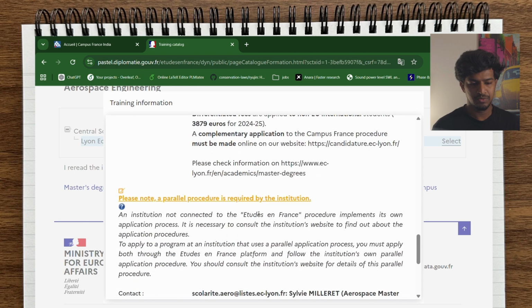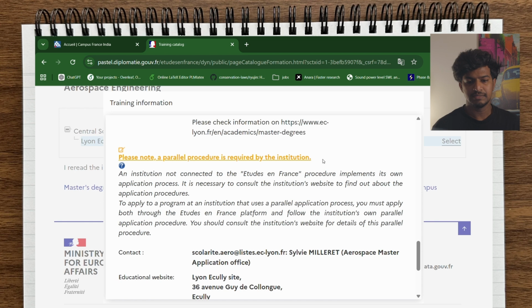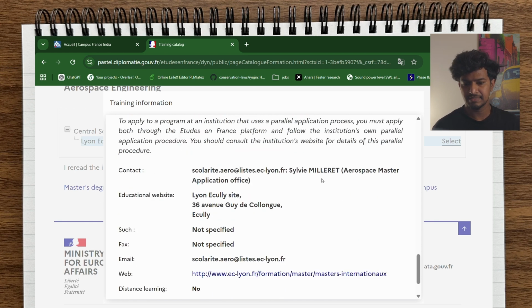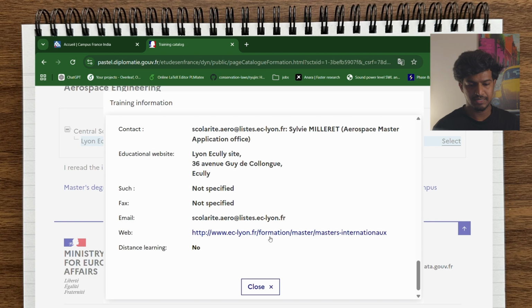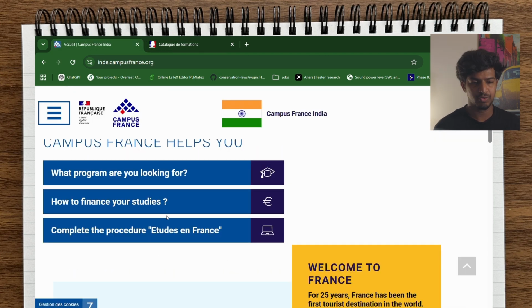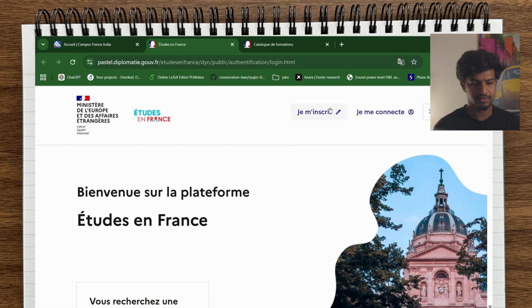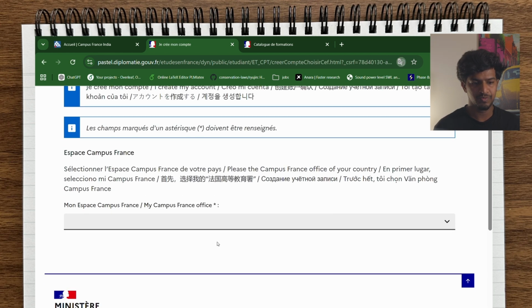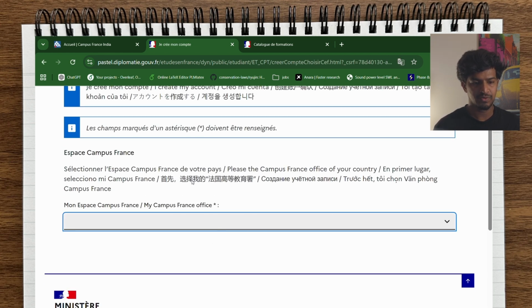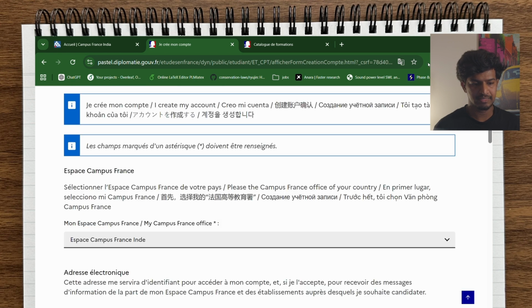And when you scroll down again, they have written it here, so you need to follow a parallel procedure as required by the institution. And the mail address, if you have any doubt, you can send a message to the concerned person to know more things about the course, or any further details you want to know about the university, accommodations, everything you can ask, so they will reply. And then the address is there. Further you can see the website. Further you have to do inscription. When you go here, you have to fill in details of where you are applying from. So in our case it's India.